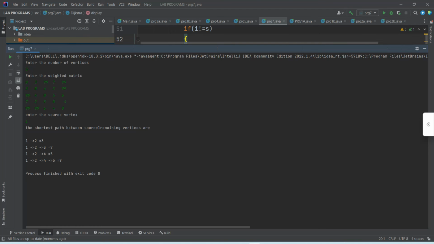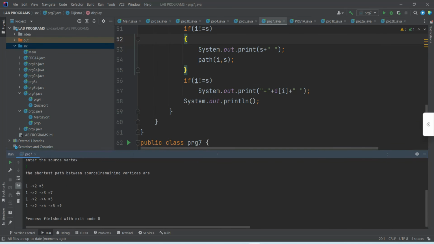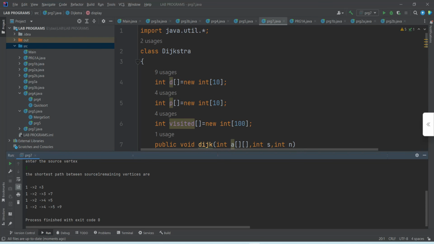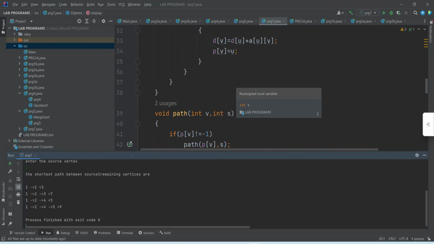With this much, I feel that you have understood the program. For the algorithm, you can see other videos also. You can understand. The algorithm is very easy, but the program part is a bit difficult. The Dijkstra program is easy, but the displaying part is a bit confusing.